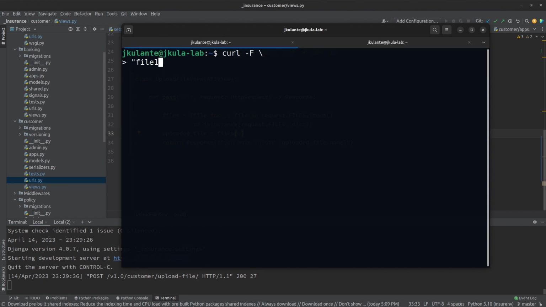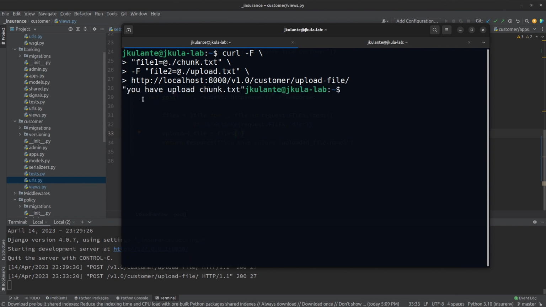The first file will be chunk.txt. The second file will be file2 at upload.txt. And of course, we have our URL, http localhost 8000 API v1.0. Remember, we are using the namespace versioning now. Customer upload file and slash. Now we get the first file, but we can loop that so we can see all the files uploaded.